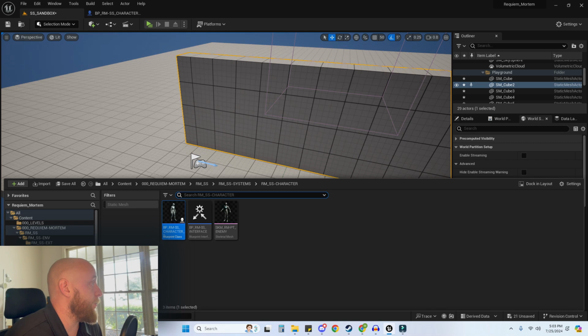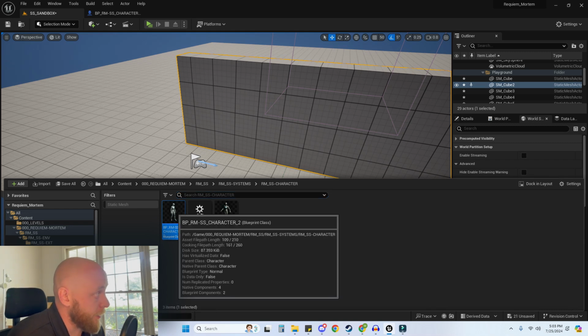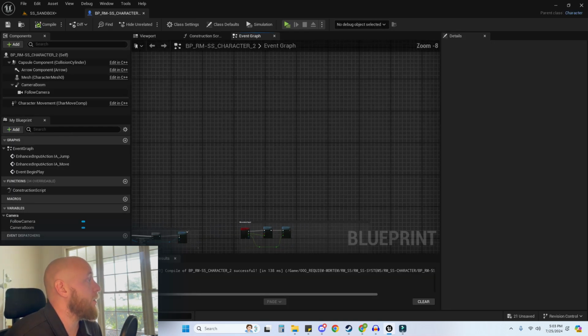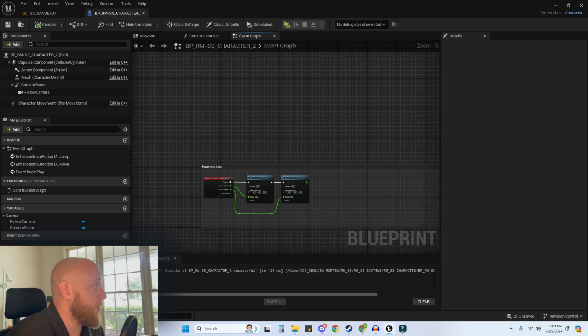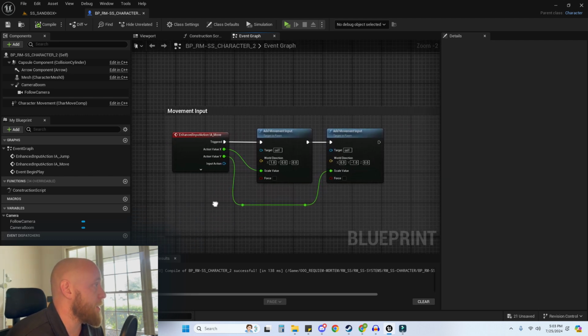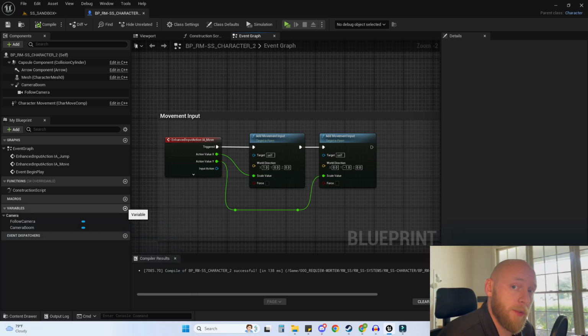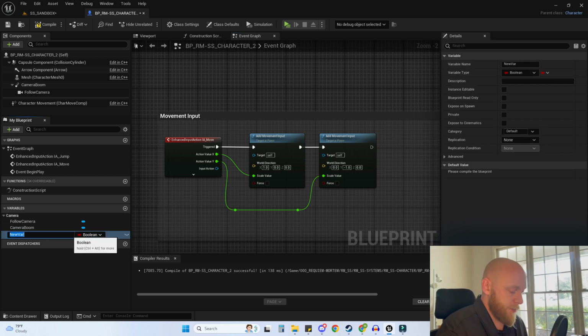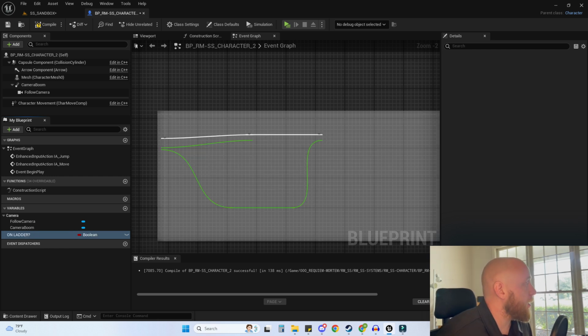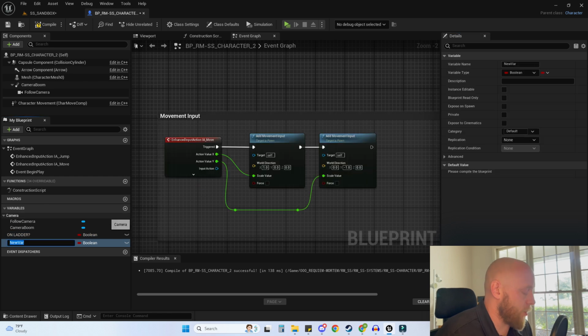First thing we want to do is open up our character blueprint. So you might remember that we have our movement set up like this. But what we want to do this time is add a couple of Boolean or true-false variables. So we're going to start with on ladder. And then we're going to add another one for near ladder. We're going to compile and save.